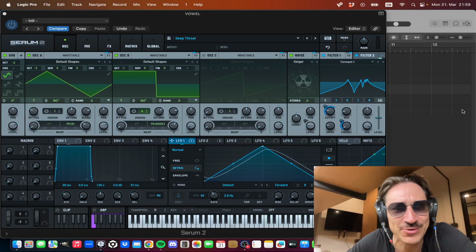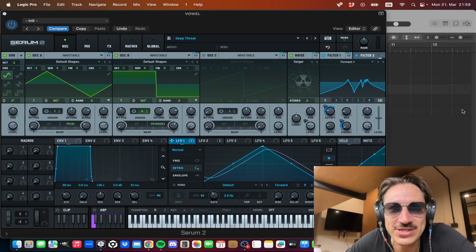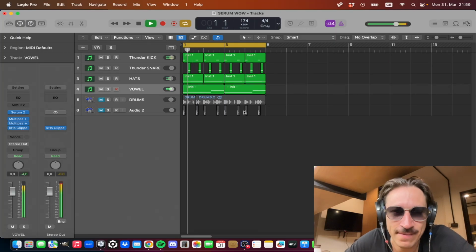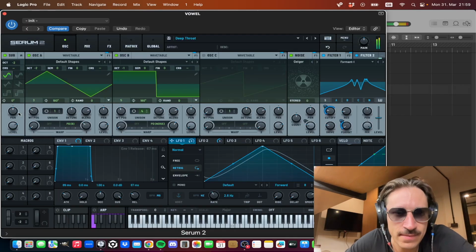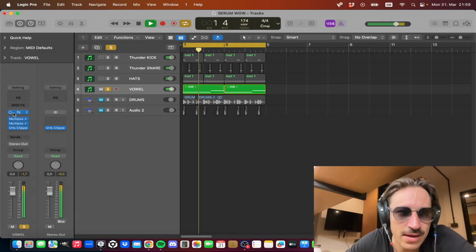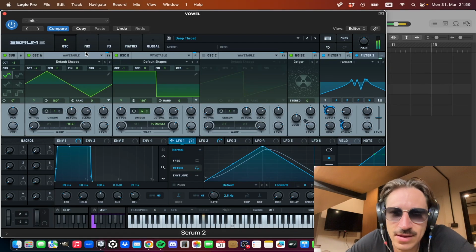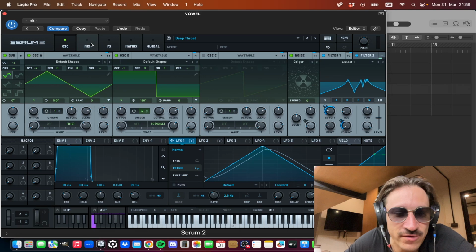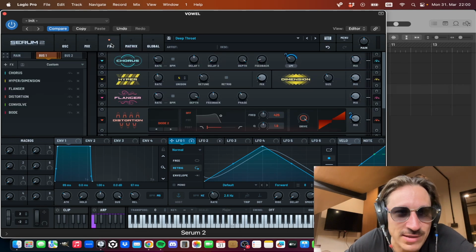Let's talk about it. We're going to design a sick vocal sound today. A vocal bass line that sounds like this. And it has been made using the Formant filter in Serum and some clever processing as well. Let's break down the patch.